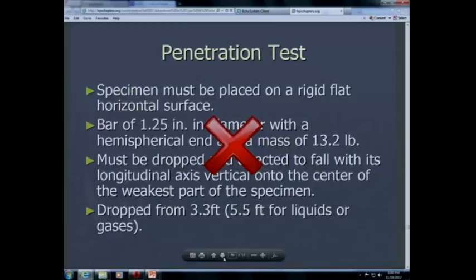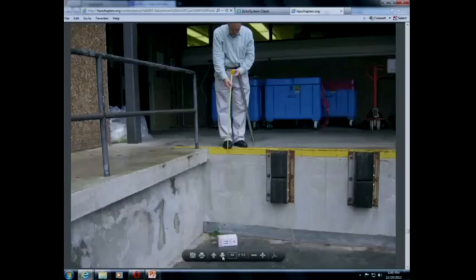The penetration test. Penetration test, 13.2 pound, 1.25 inch diameter steel rod being dropped from at least 3.3 feet onto the damp package. It simulates a loose object hitting the package. And here he shows the package just out there at the bottom of the loading dock. He's got his tape measure there measuring it out. Here's his steel rod, and he's going to drop it.